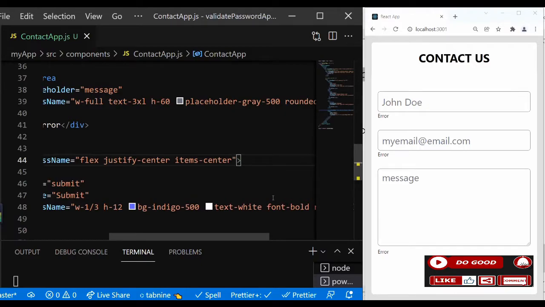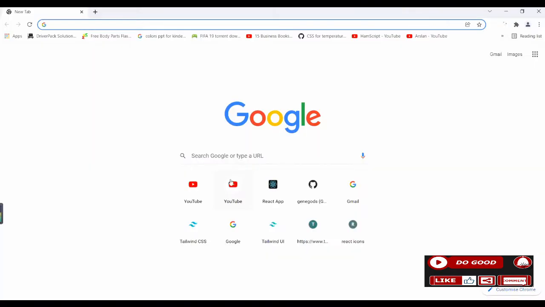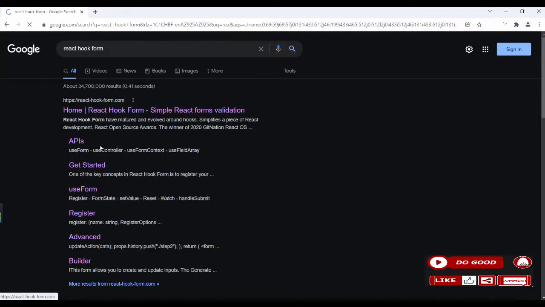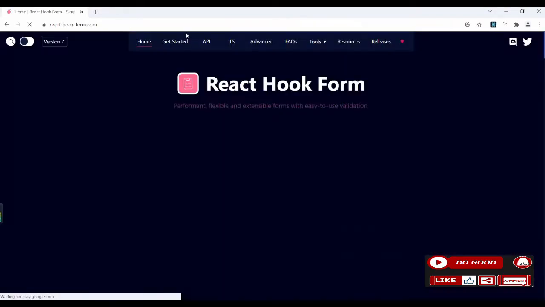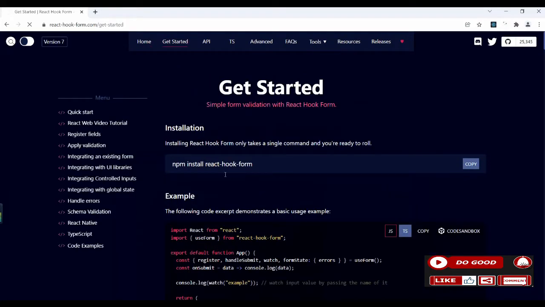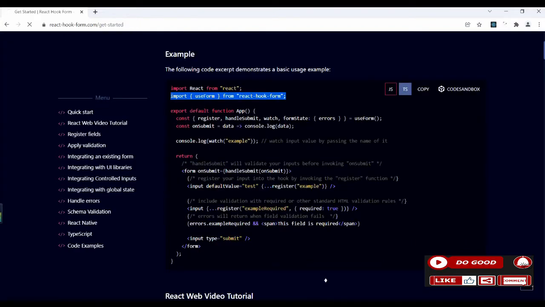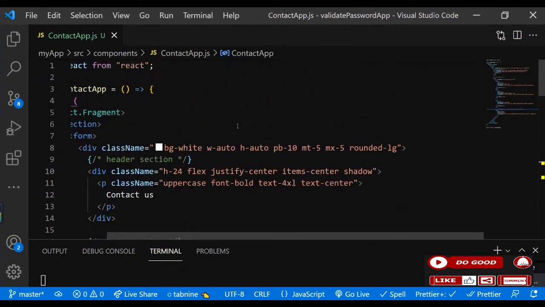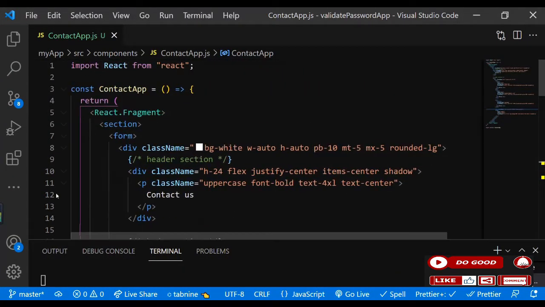So that is that, guys. We're ready for validation. Great. To begin validation, let's go to Google and type React hook form. Good. Now inside that, let's go to the home page. Get started. Good. We've done the npm install already. So now let's copy the import. There we go. Let's make it bigger. Go up and import it.